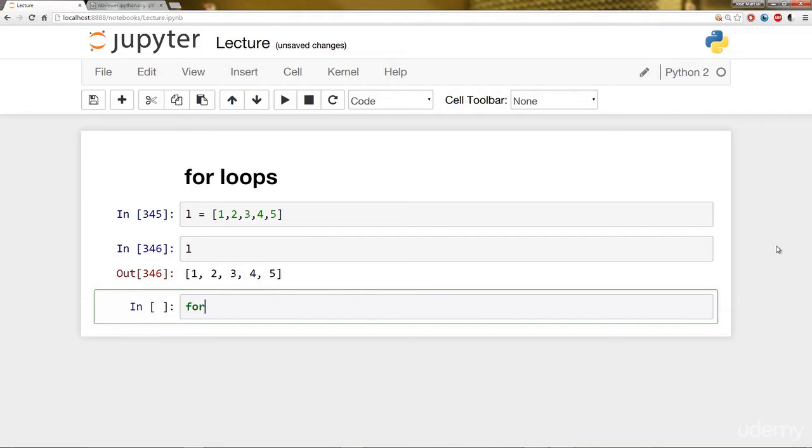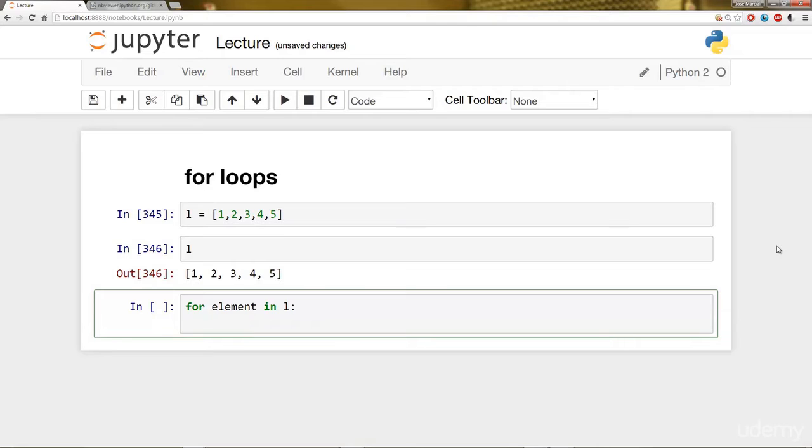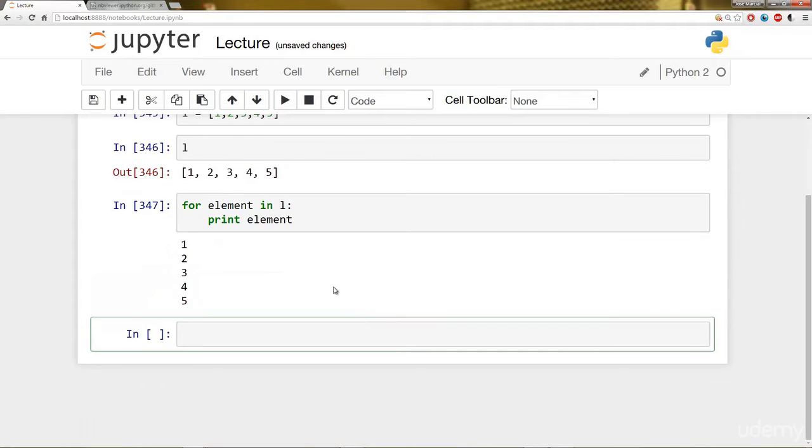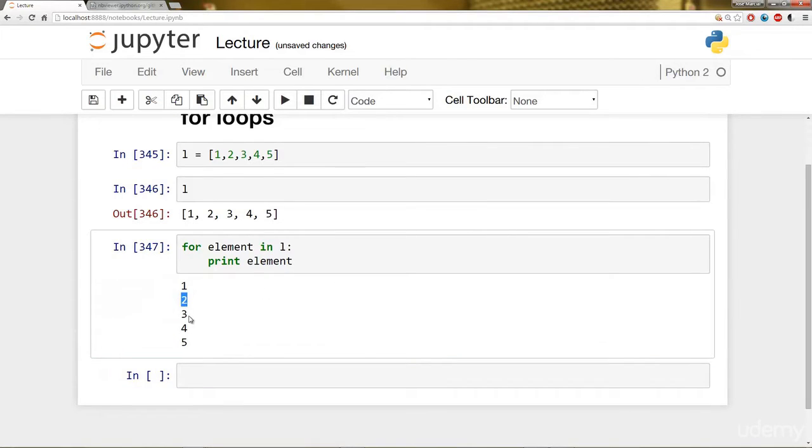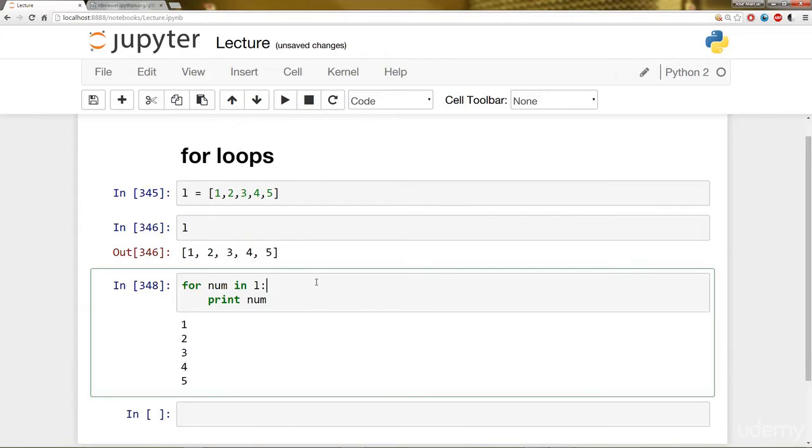I could say for elements in L, colon, I'm going to click enter, it's automatically going to indent for me. I'm going to say print elements, shift enter to run that cell, and you'll notice it went ahead and printed each of those elements. And to drive the point home that we can actually name this item variable name whatever we want, I'm going to go ahead and switch it here, for num in L, print num, and you notice it's the exact same thing when I run it.